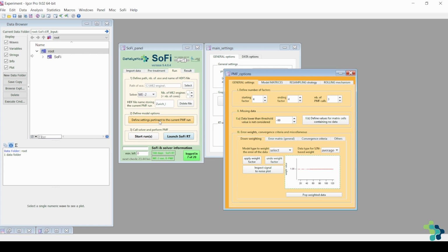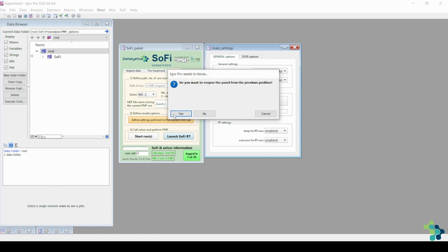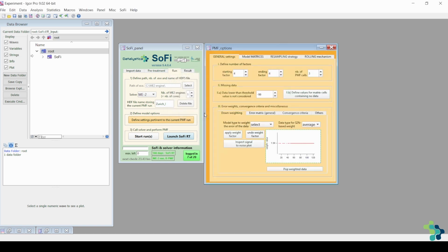In case the position or the size is messed up, you could, for example, enable this option here. Normally it's disabled. You enable here. And then if you click now on any of our buttons in SoFi, in this case, for example, the orange button, SoFi will ask you if you really want to reopen from the last position. In case you hit no, SoFi will take the default values and reposition this, in this case, the orange panel, from its default values here, also next to the SoFi main panel.